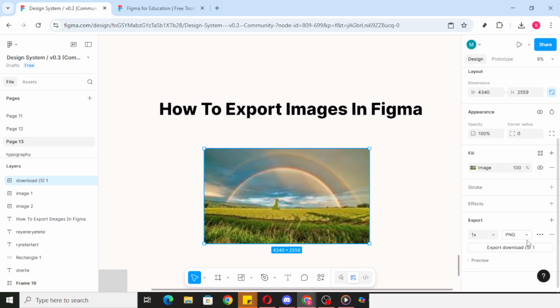PNG is great for crisp graphics and supports transparency, which is ideal for logos or UI elements that need a clear background. JPG is better for photos or large images where you want a smaller file size. You'll see a quality slider that lets you balance clarity and size. SVG is perfect for icons and vector shapes you want to keep scalable without losing quality. Pick the format that fits how you'll use the image.